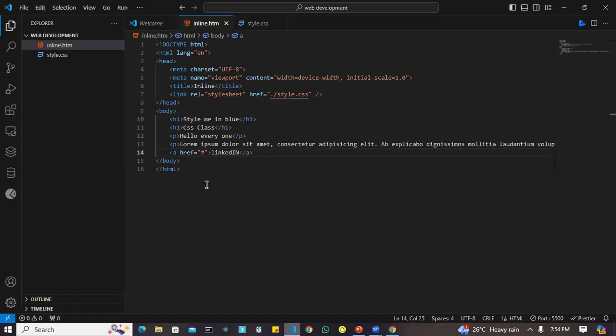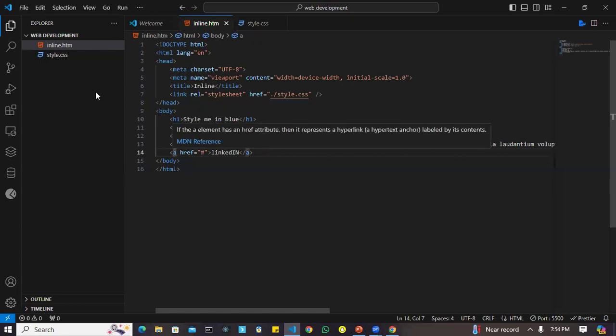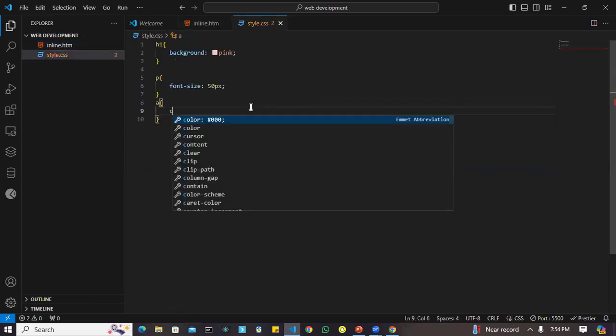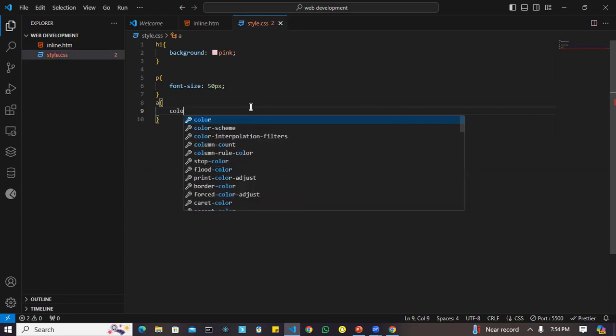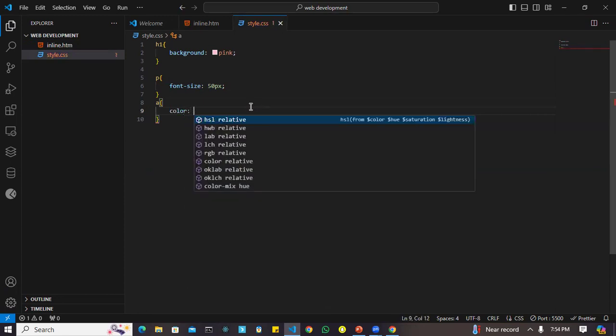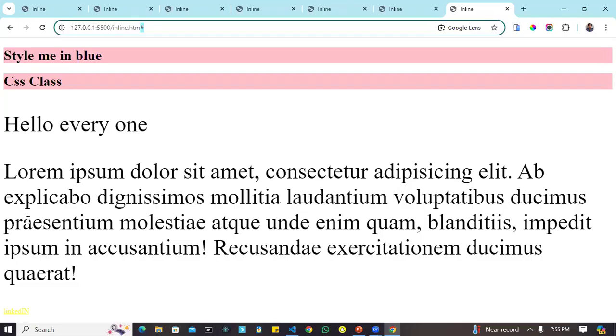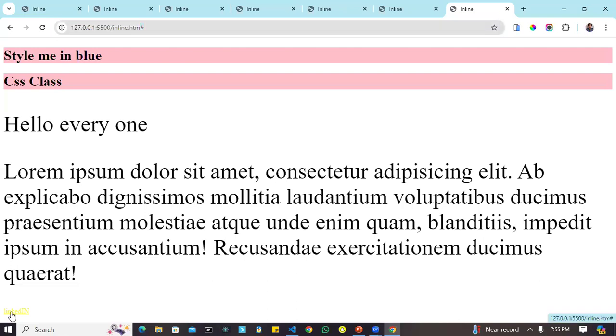Okay, so now if you want to style it, let's say we want to add the A, and let's say color, we'll give it blue. Okay, blue is the default color. So let's give it yellow. So now we've given it a yellow color.